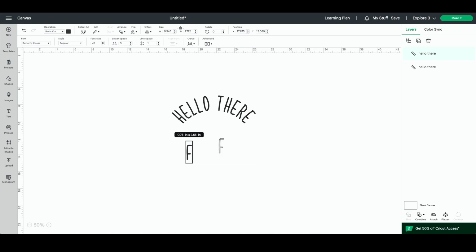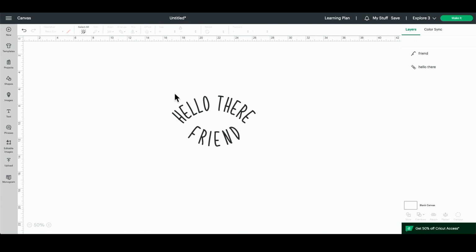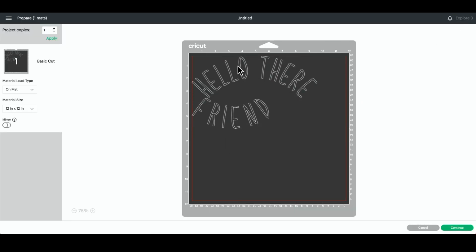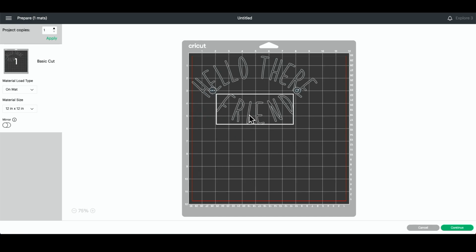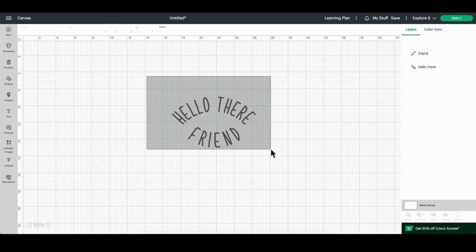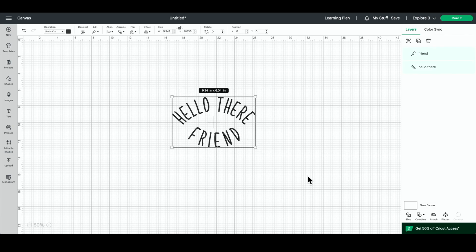I just double click and click friend, and instead of curving this way, let's curve this way, like that. I don't know, this is just an example. And let's say we want to go ahead and make this. So if we click make it, well, you see our design is not where we wanted it. This friend should be right there. Well, what happened is you don't have these attached. Now, attach is like a paper clip. It holds everything where you want it.